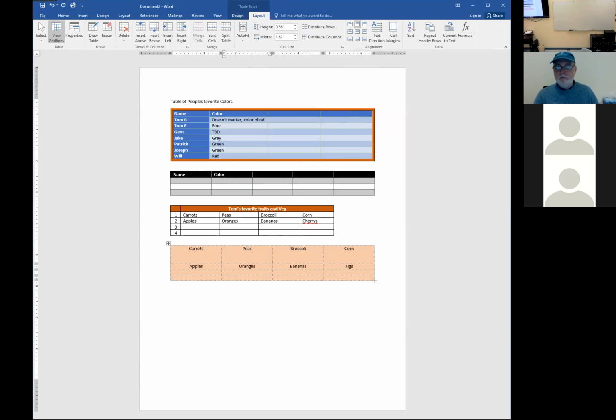Why would you want to split a table? In case you decided you wanted a separate table for your favorite fruits and favorite vegetables, then maybe? To split it? Oh, there's an option to say split table. Yeah. Good question.